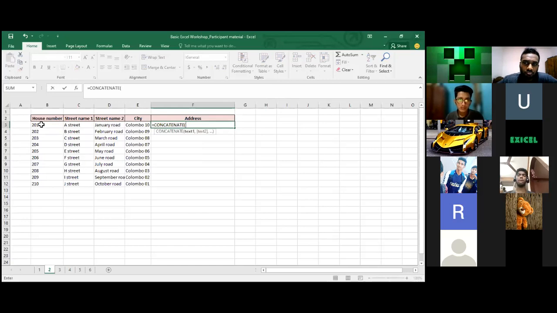Then we need a space after the comma, then the street name, right? And then a comma, then a space, and then the next street name again, right? So that is how we usually write an address. If I manually write this address, I will say 201, comma and a space, A Street, comma and a space, and January Road, I'm not going to type the whole thing, comma, space, and Colombo 10 and a full stop, right?